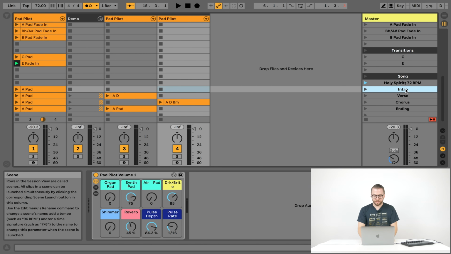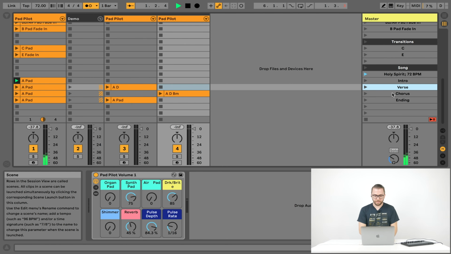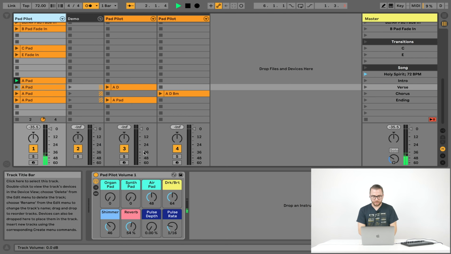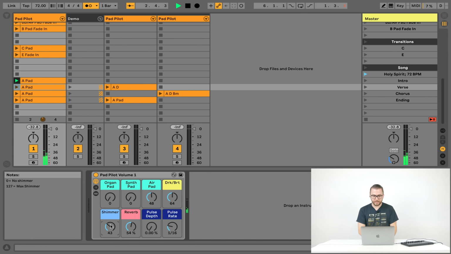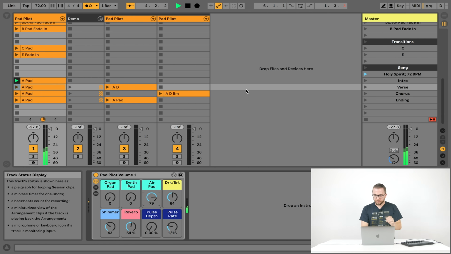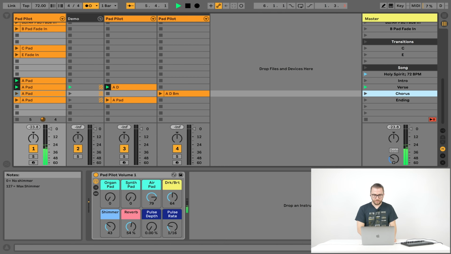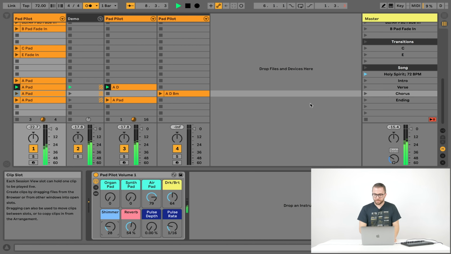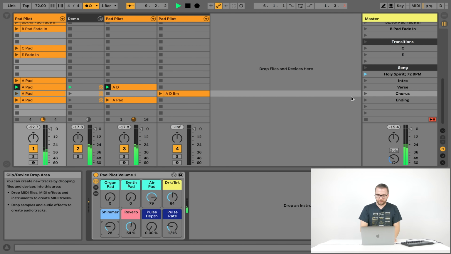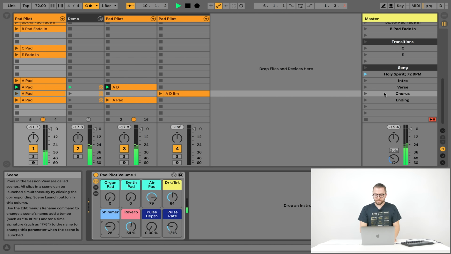So we're in the intro. Get a nice shimmery bed happening there. Let's go into the verse. And again, this will loop forever. This feels great. Let's go to the chorus.